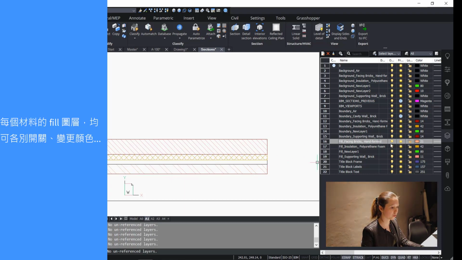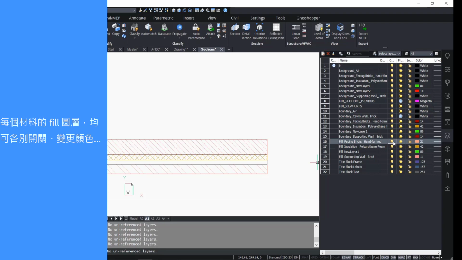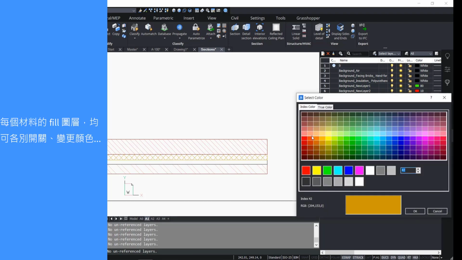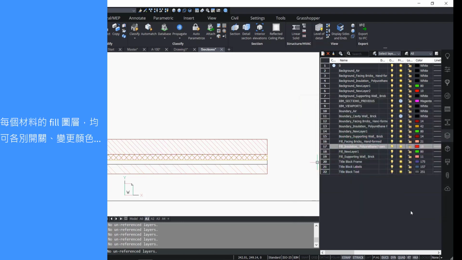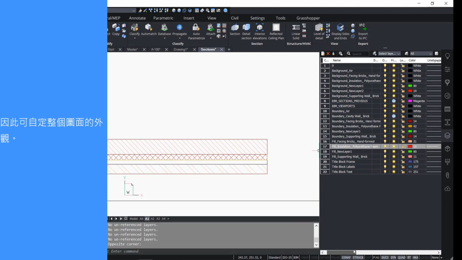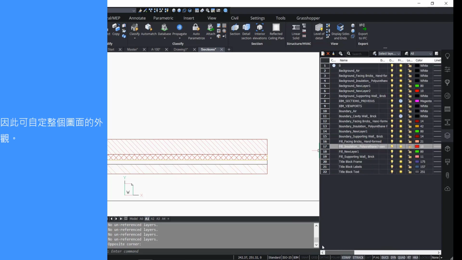So if I turn off fill hand formed, I can turn off just the fill of the facing bricks hand formed only. If I turn off insulation, it will only be the insulation, and they each get a specific color. If you change this color, for example, if I change the insulation to bright red, you will see that the insulation turns bright red. So in this sense, you can customize the entire view of how your plan drawing looks like.